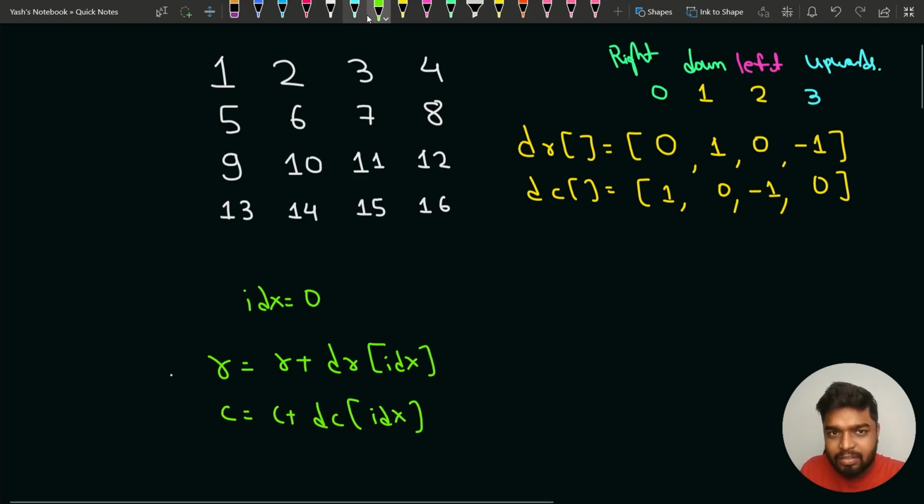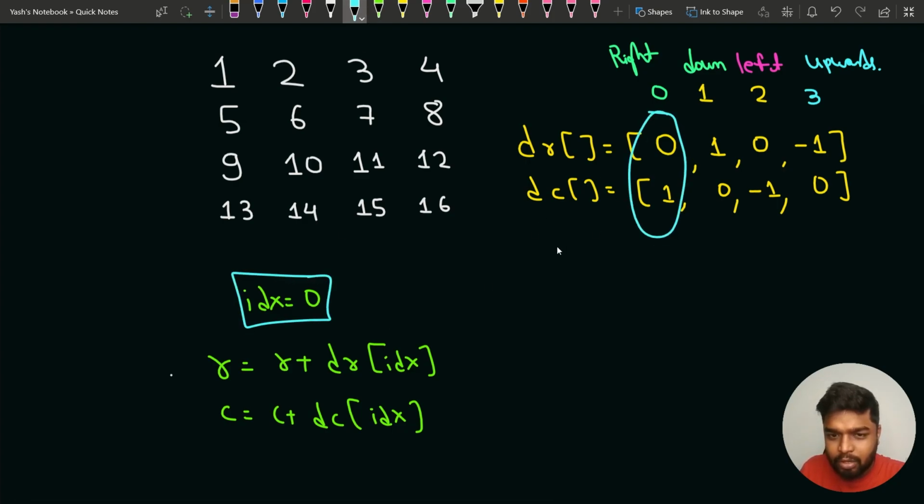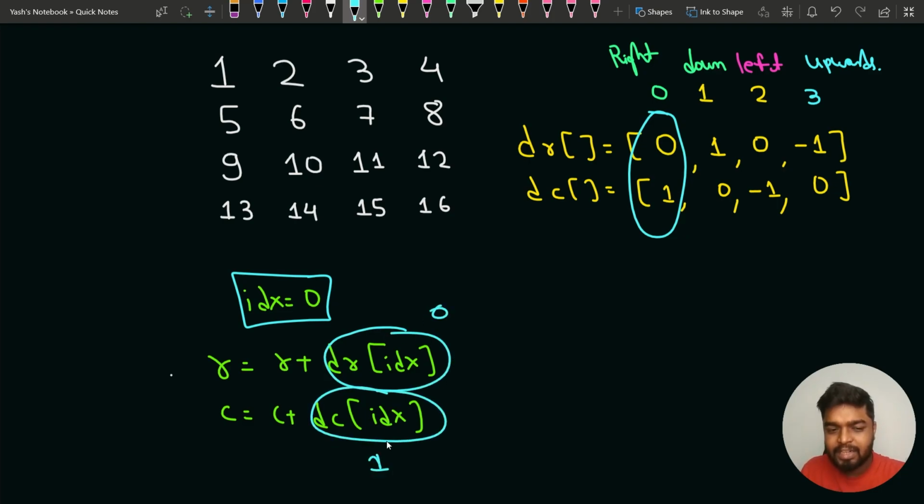So if the index is initially at 0, at the 0th index I have got this much change. So this value will be 0 and this value will be 1. So basically it will allow me to move from one cell to another in the rightward direction. And if I want to move downwards, then my value will increase one by one.